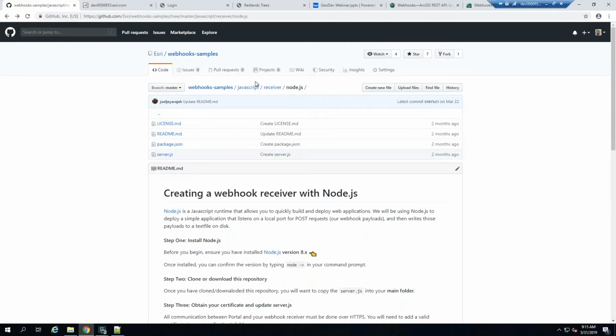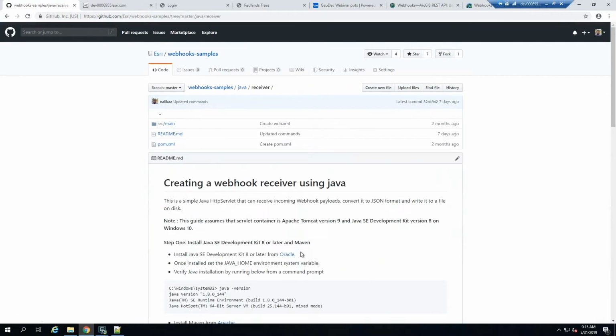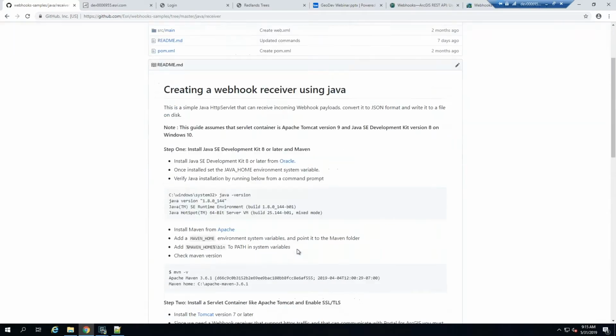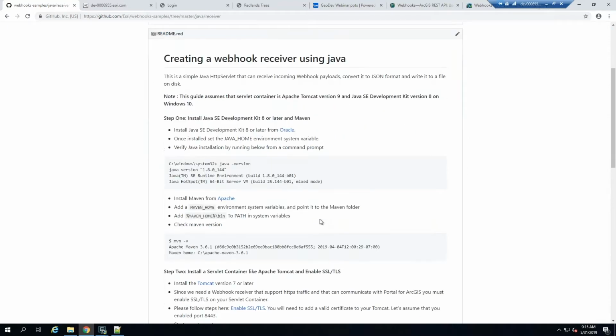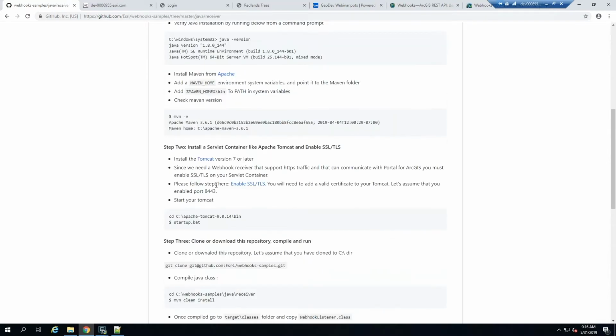Let's go back to our Java receiver and go into the details, right? There are 4 steps you will need to follow in order to deploy this. In steps 1 and 2, you're going to install the Java SDK and a build tool like Maven. Once you install Java and the build tool, you will need to configure some environment variables like JAVA_HOME and MAVEN_HOME. In the step 2, you will need a servlet container like Apache Tomcat.